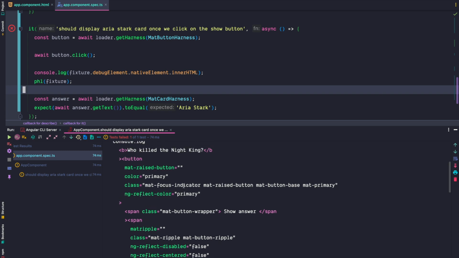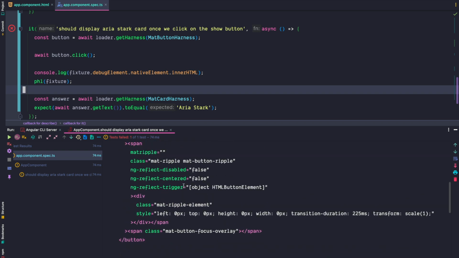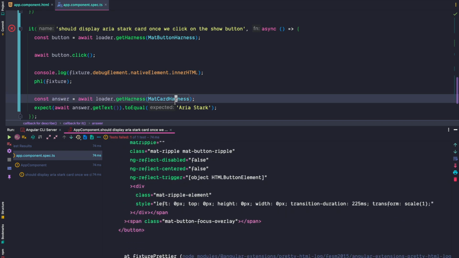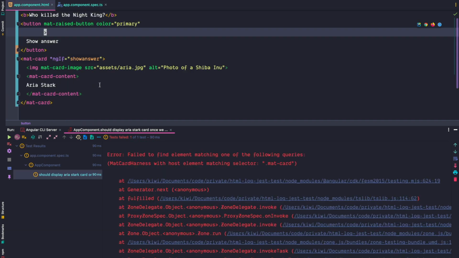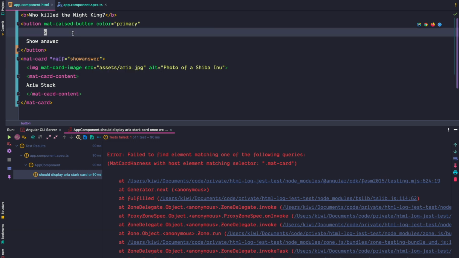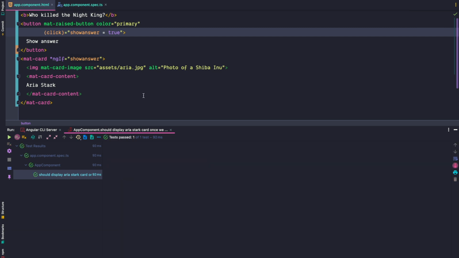So let's go back to our test. If we now inspect the HTML, we can clearly see that only a button is rendered and no card is rendered. This gives us the hint that somehow the ngIf condition of the material card is not toggled. If we go back to our HTML, we can see that the showAnswer flag is never set to true. So let's add the click handler again and set the showAnswer flag to true. We can rerun our test, which now passes again.